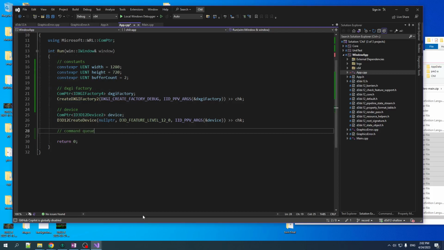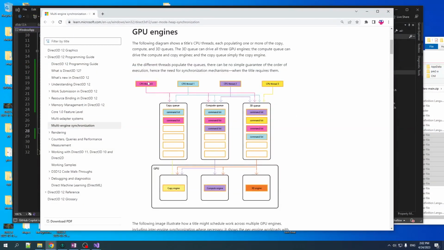Right, the next thing we got to create is a command queue. This is a very important thing in D3D 12. In 11, you would have just an immediate context you could send rendering commands to, and then the driver would figure out all the scheduling and everything. But now you've got to package up all your commands into command lists and then submit those lists to a command queue. So there's a diagram from Microsoft.